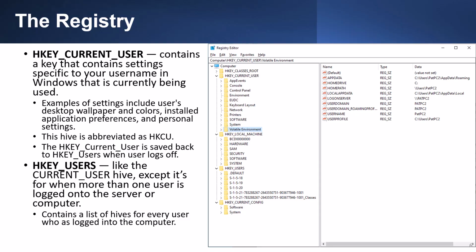HKEY_USERS is like the current user hive, except it is used when more than one user is logged on to the server or computer. It contains a list of hives for every user who is logged into the computer.